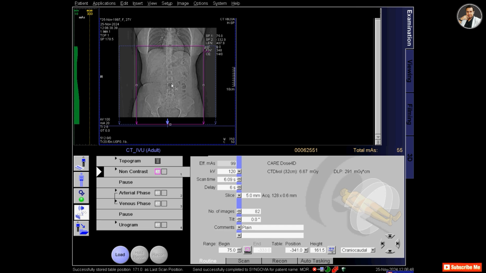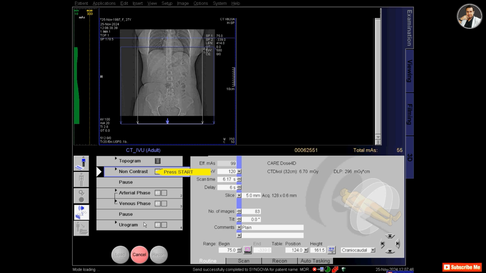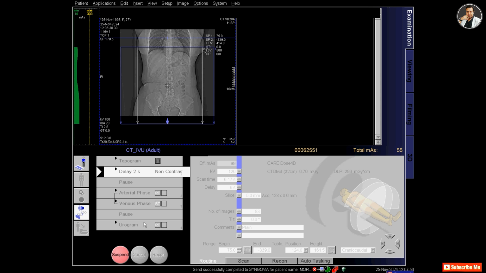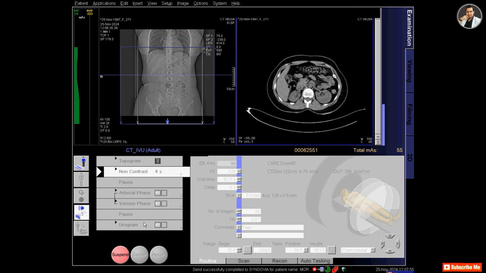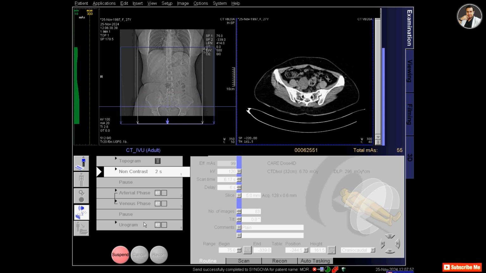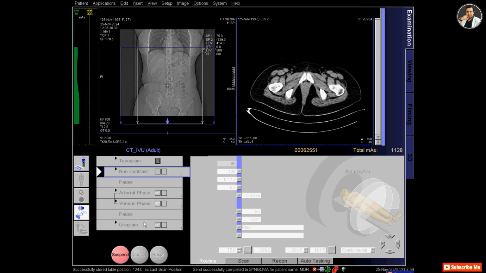And now plan the non-contrast scan. For this, adjust the field of view of the scan area. So I will take a non-contrast scan from the dome of the diaphragm to the symphysis pubis area, and the non-contrast is scanning.